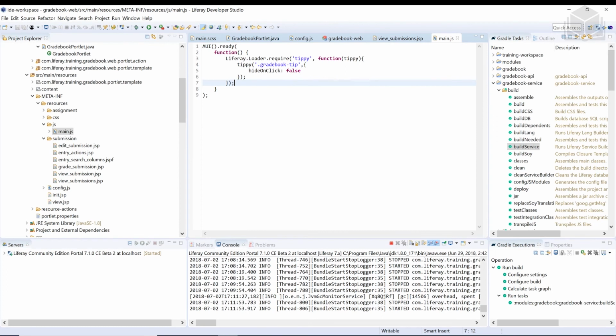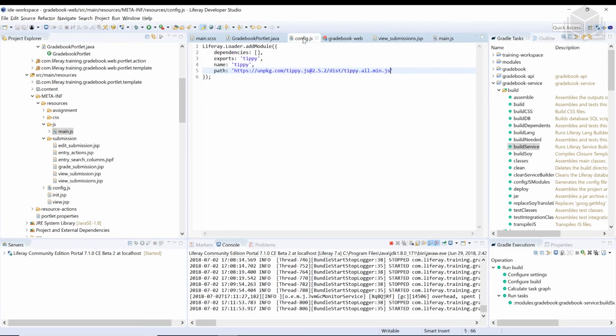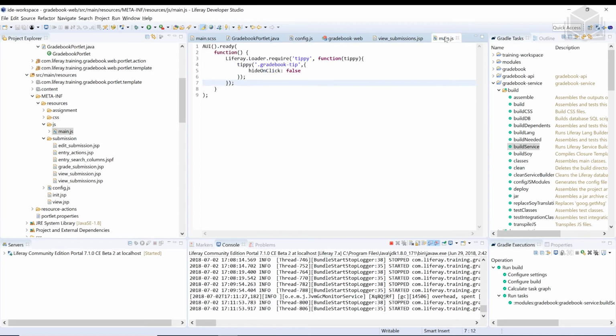So what's going on here? As we're loading up our viewSubmission.jsp file, we're going to be invoking this AUI ready once the HTML finally loads up. This is going to be calling that tippy module that we defined over in our config.js down here. All of that is fine and dandy, but right now our module project, the Gradebook Web, doesn't actually know about the main.js.